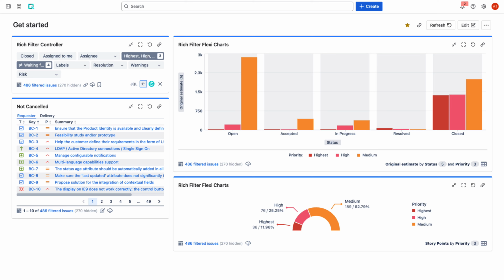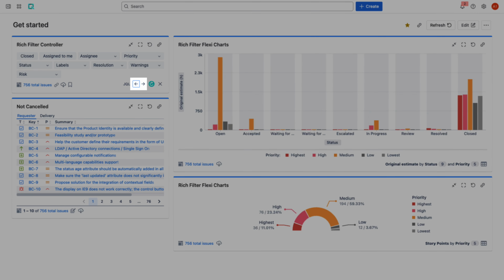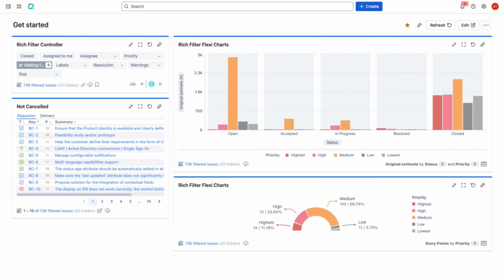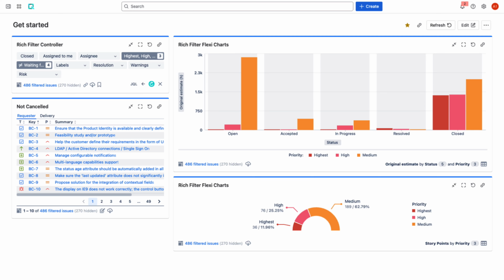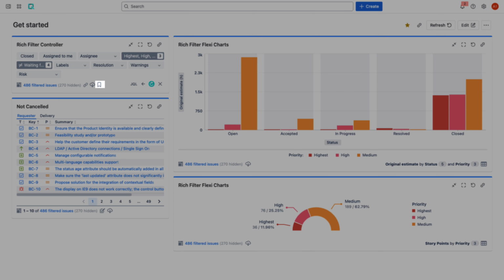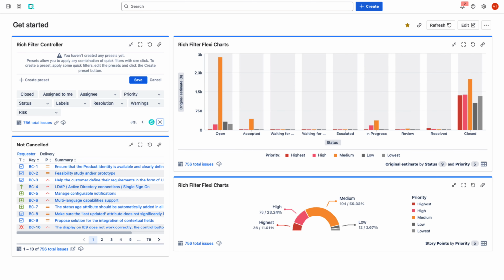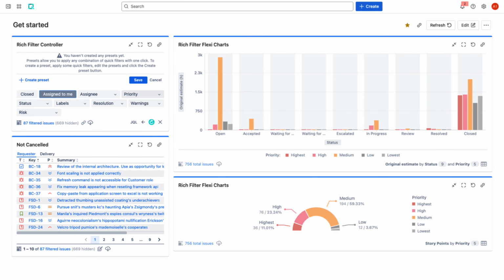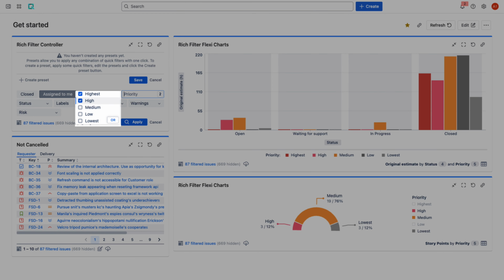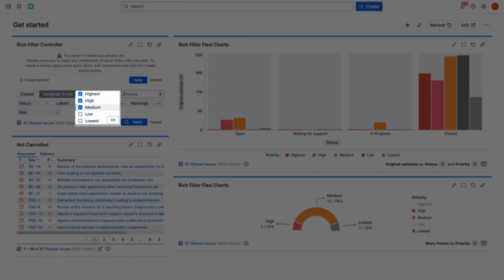You can go back to the previous quick filters setting by clicking the arrow icon, or go forward just like in your browser. You can also define your individual presets and save them by label. Click the Presets icon. Apply your quick filters, for example, select the Assign to Me static filter. From the Priority Dynamic filter, select Highest, High, and Medium Priority.